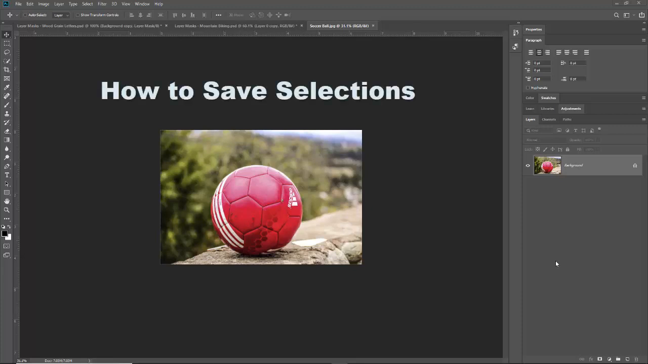Hi and welcome back. In this video I'm going to show you how to save and load selections. So in other words, you can create a selection and you can actually save it in Photoshop, and then later on in your project, instead of having to reselect it, especially if it's something really complex, you can just load the selection back in here and do your thing.